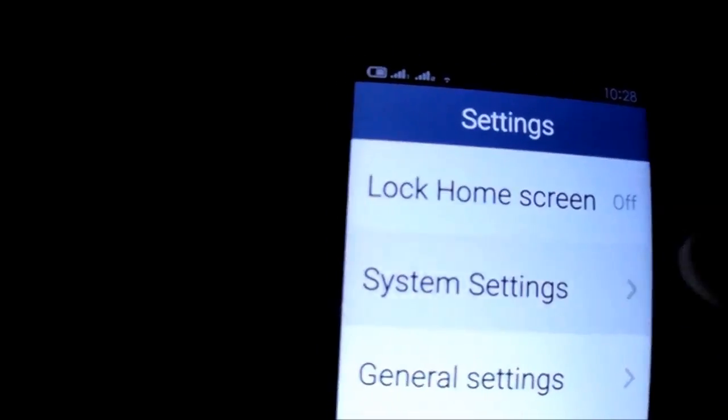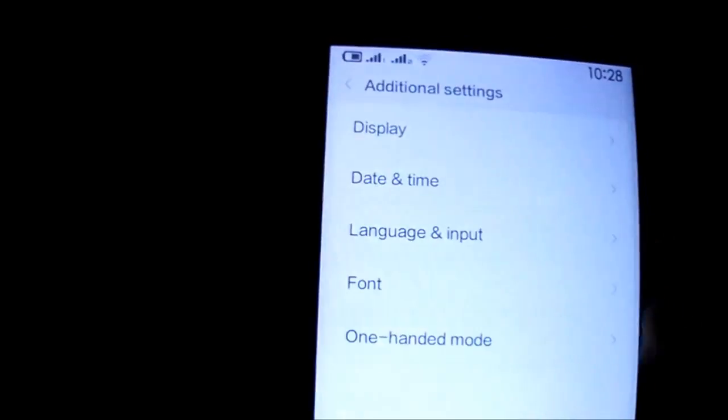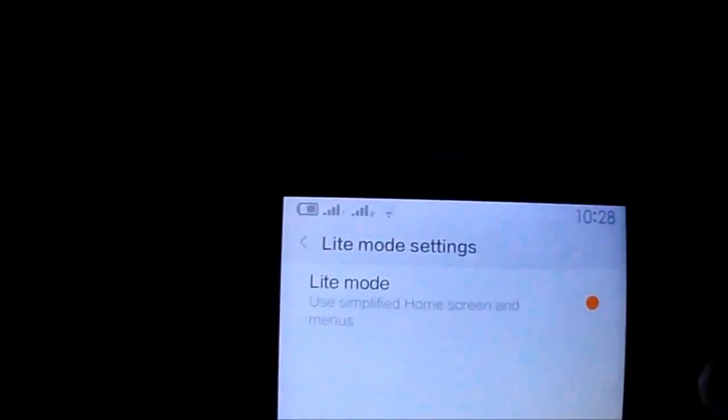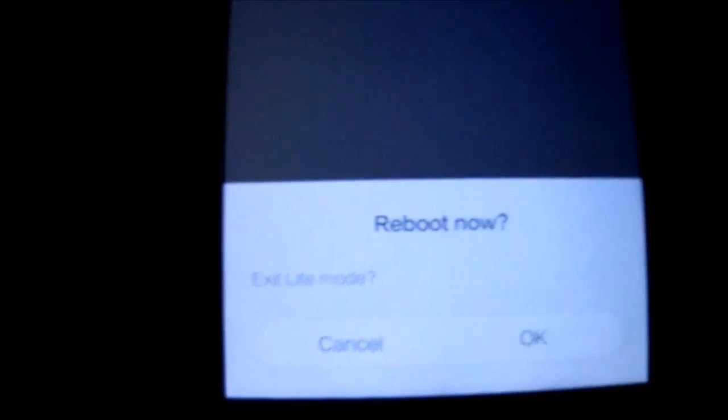To disable it, just go to system settings, light mode, and disable. Okay, to exit you have to reboot, and to enter the light mode you have to reboot also. So I'm gonna change it to the normal mode.